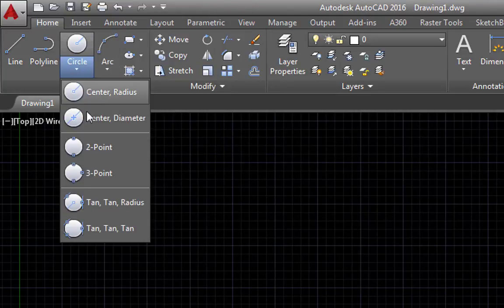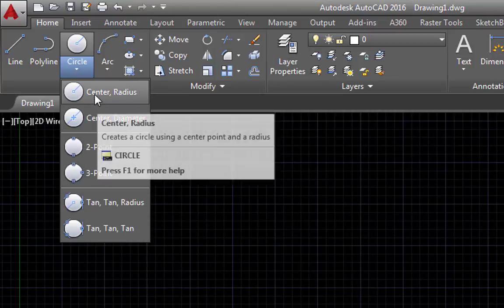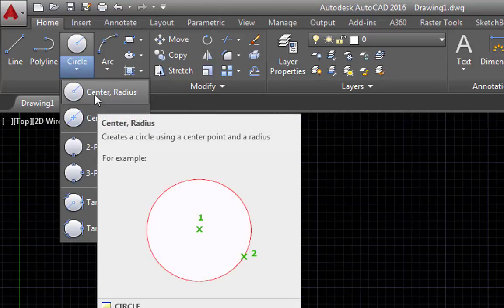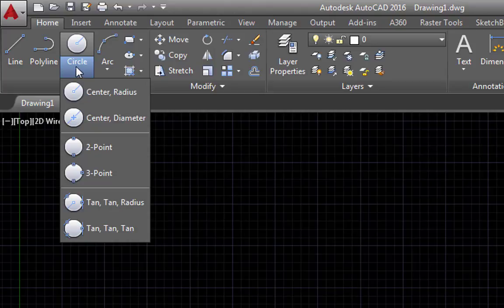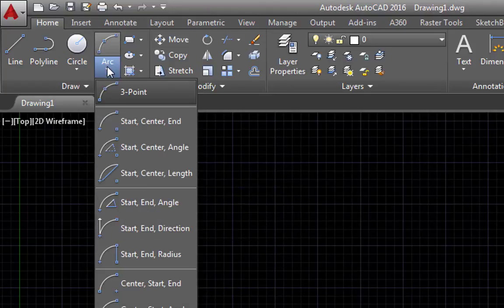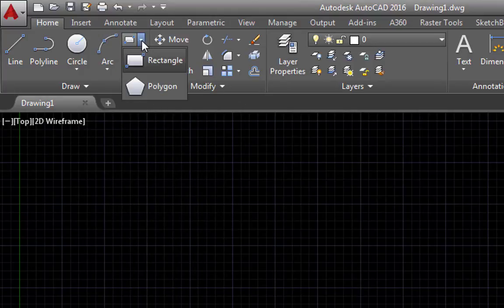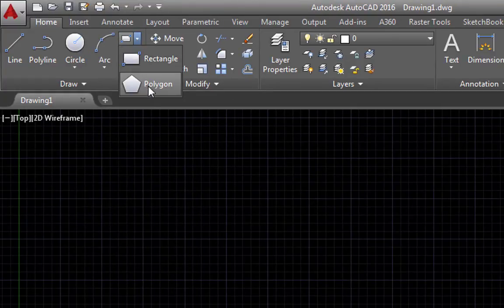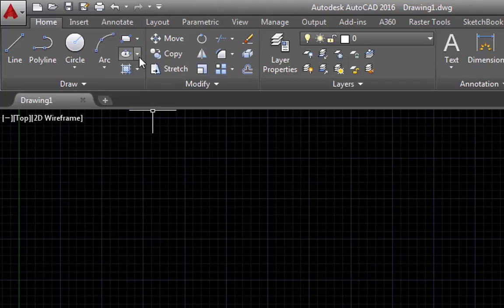So the circle command icon expands to show several different options on how to create a circle. We have a center radius option or a center diameter option and several others. The same is true if we take a look at the arc command icon. There are many different ways to create an arc object, and if we open up the little rectangle icon we can see options for a multi-sided polygon as well as a rectangle, and the same is true for the ellipse command and the hatch command.